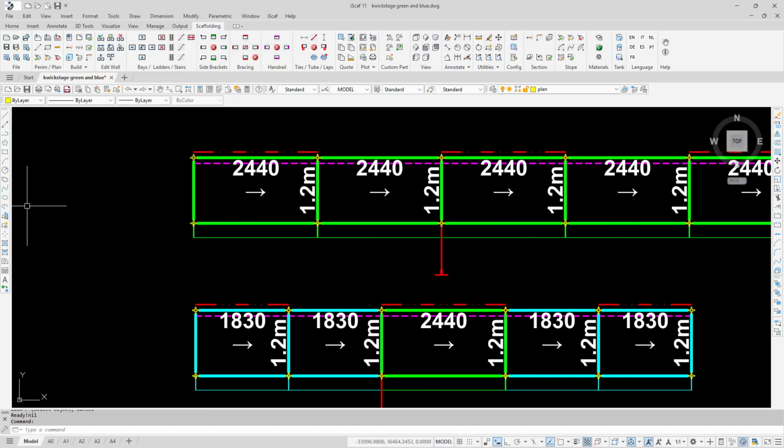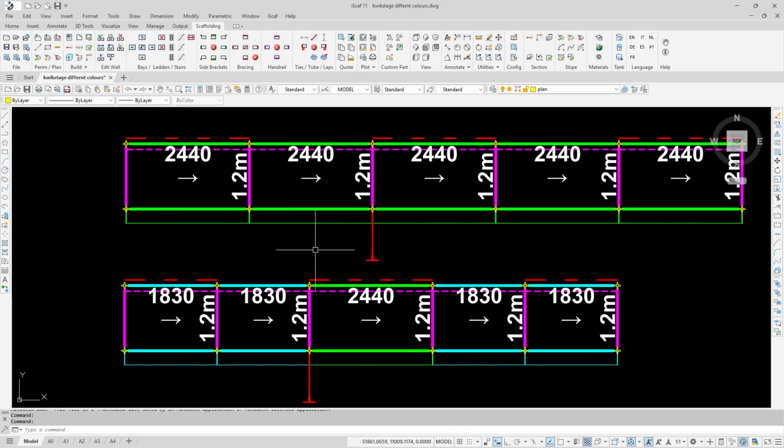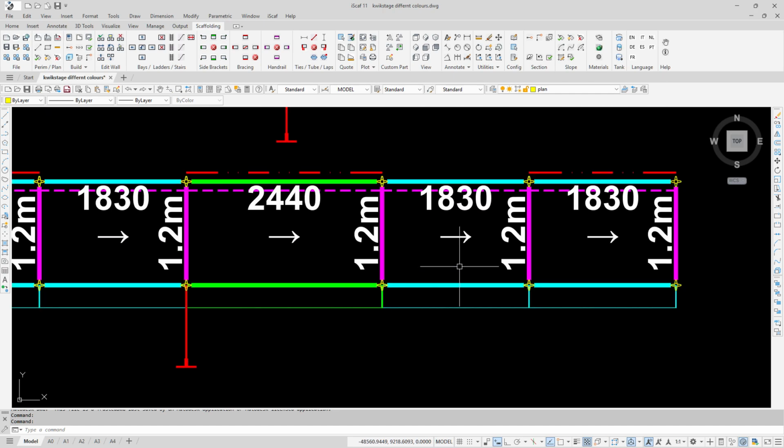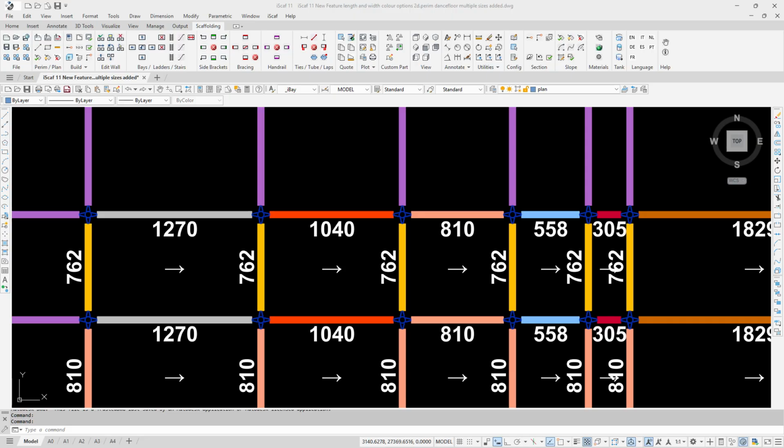We switch to the new color width option here, and you can see the widths are a different color to the bay lengths. As system scaffolds increase the number of distinct lengths available, it's become increasingly difficult to identify items that are of similar size from one another. For example, here, a 1.27 metre ledger is similar to a 1.04 metre ledger.